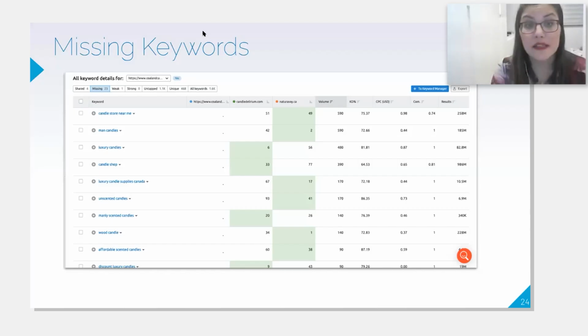These are the keywords that you have an opportunity to target, should you decide to start targeting them. It doesn't mean that you're doing anything wrong. It just means that this might be a good place to focus next. Yeah, exactly. This is an opportunity for me.